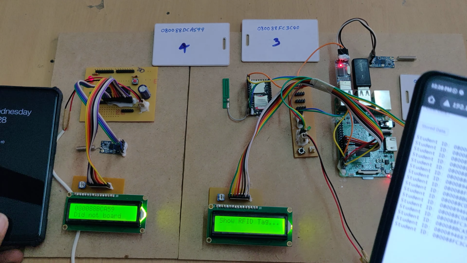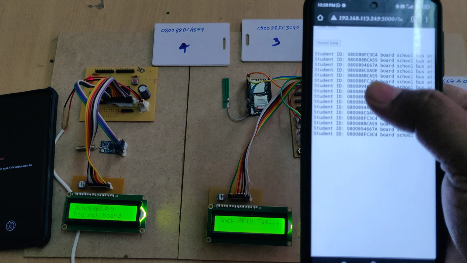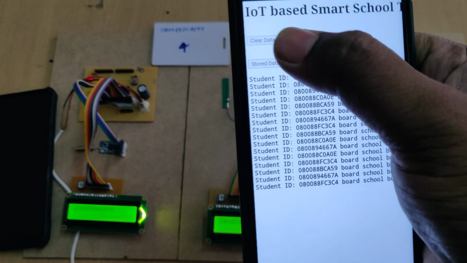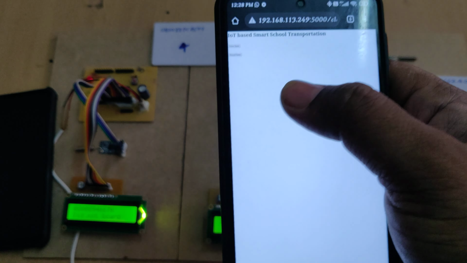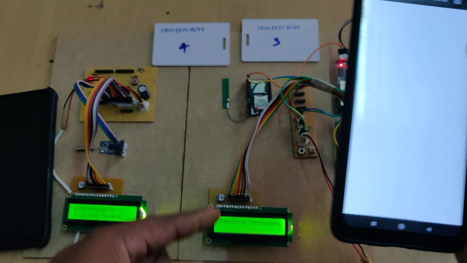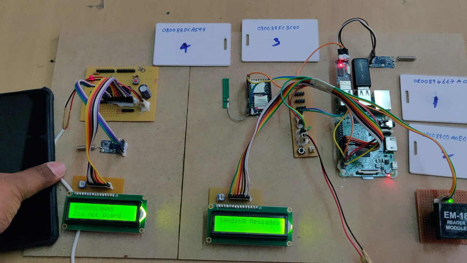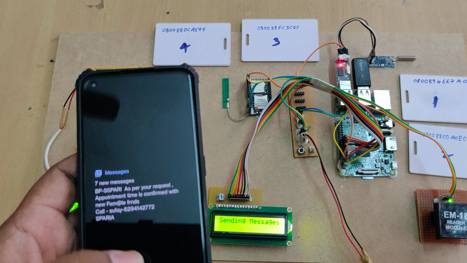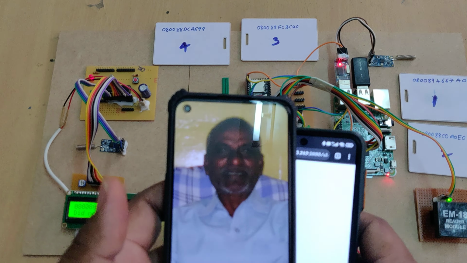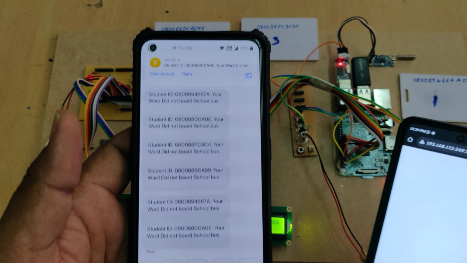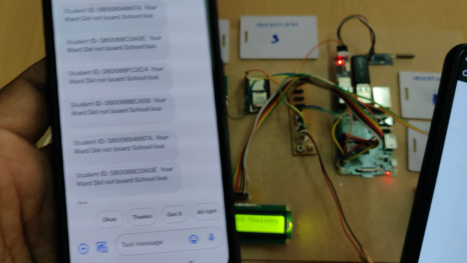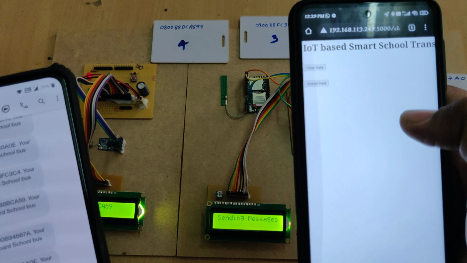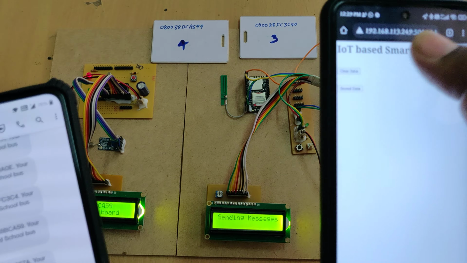If you want to clear this data, just click on clear data. The old data got erased. You can see that now the system is sending messages, as of now no one has boarded the bus. Let us see. The system keeps on sending the messages, did not board school bus. You can see now the stored data has no data.